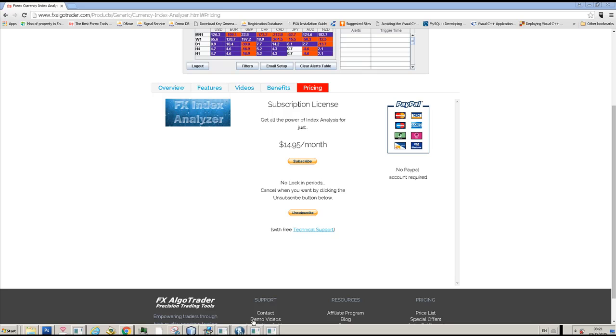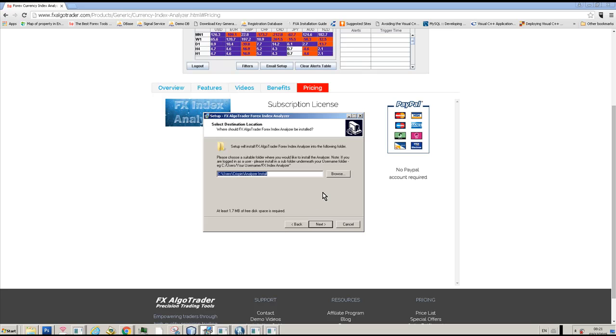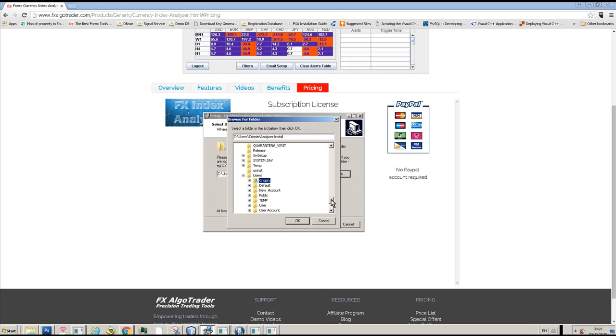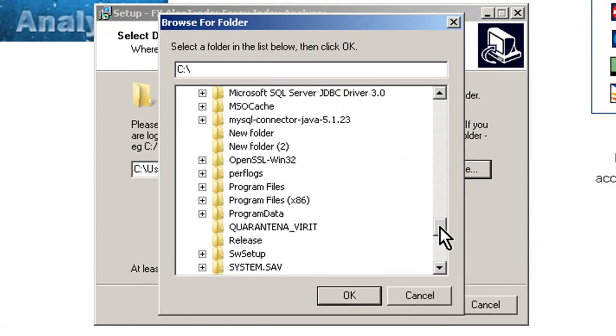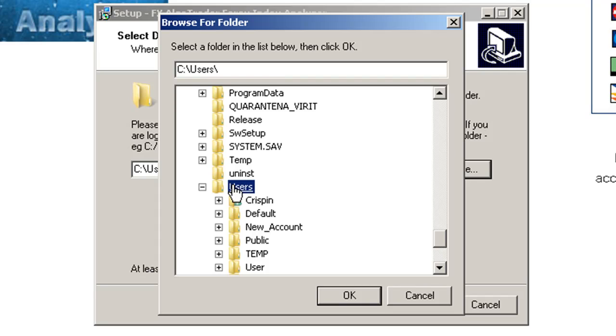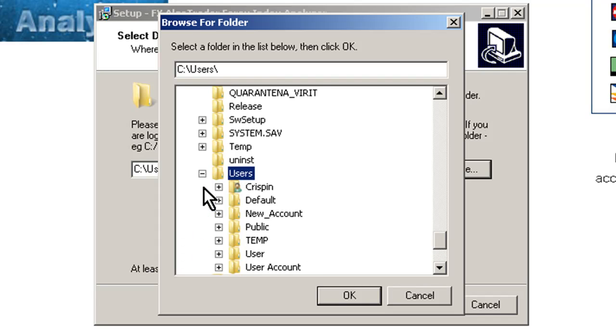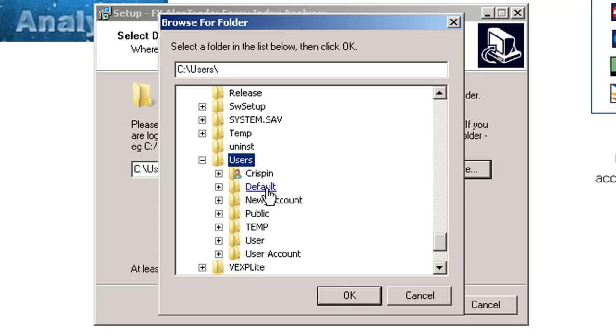So if you then go back to the installer and then you click Browse, this is always the same in Windows. So you'd go to your local hard drive, which in this case is C for me. You then scroll down until you find the users folder, open up the users folder, find the name you're logged in as. In my case is Crispin, and then you can create a directory if you want. Call it what you like. So I can call it Index Analyzer.